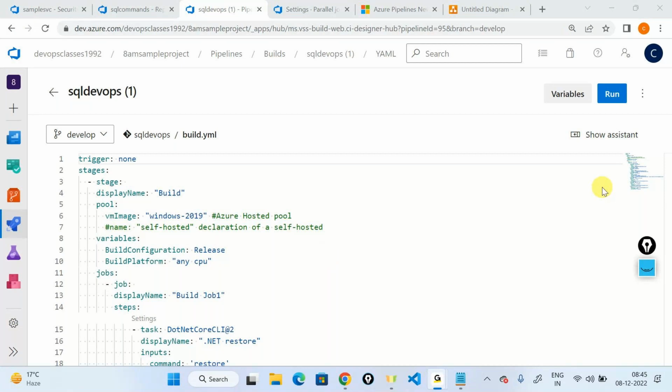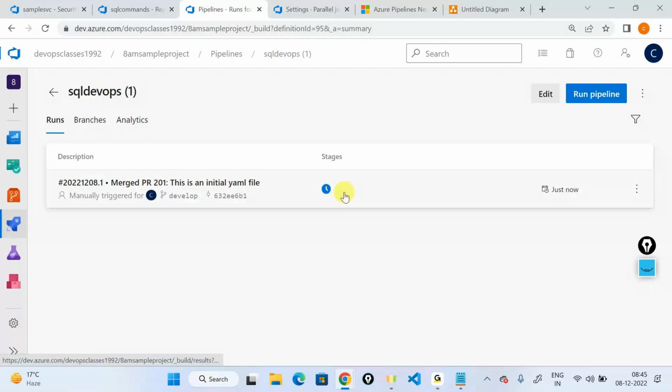Which pipeline will be used in real time, classic or YAML? The question is already answered. It is YAML. It's going to be YAML out here as such. So whenever you're into a new project, it's going to be YAML as such.